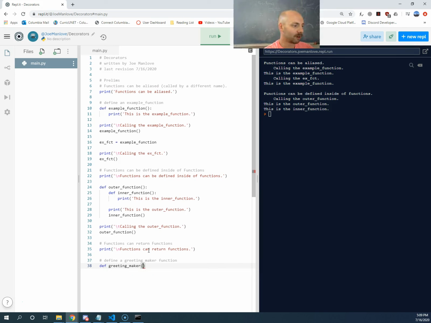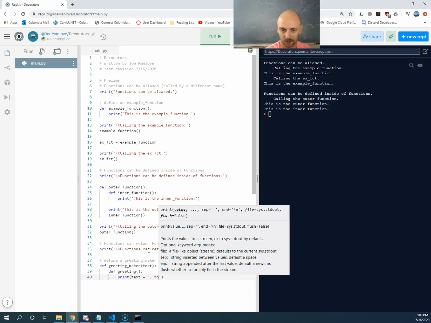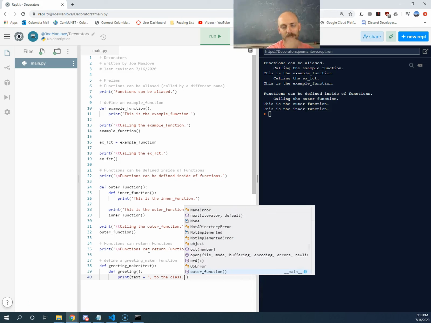But I'm going to define my greeting maker function, and it's going to take some text as an input. And then in there, we're going to define a function that's going to be our greeting, and our greeting function's not going to take any inputs. What it's going to do is print out our text, which is going to be our customized welcome, and then something like comma space to the class. This is just for flavor. This isn't a translation function. It's really just a flavor thing.